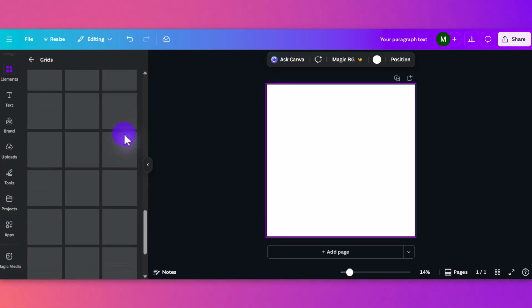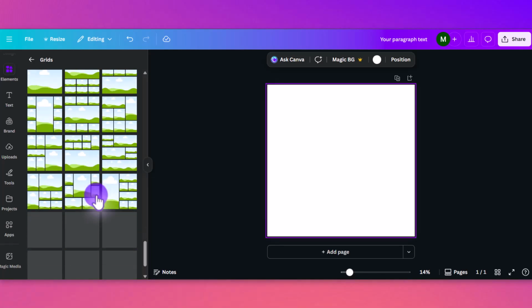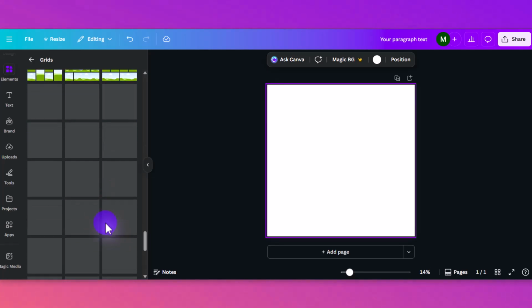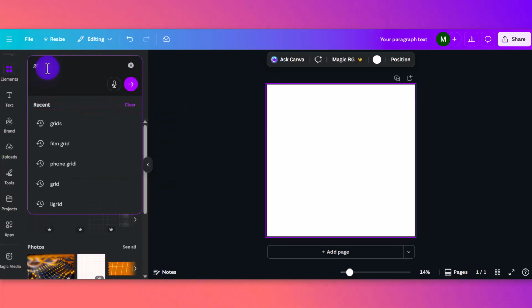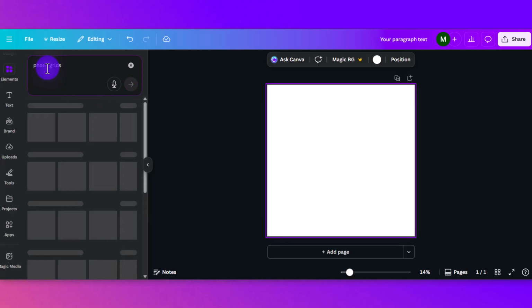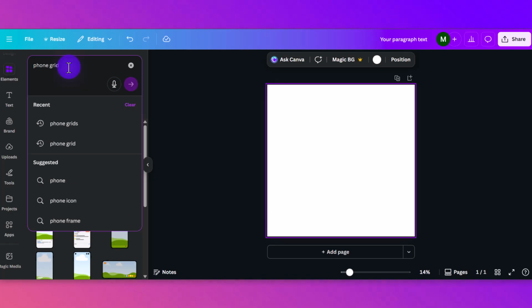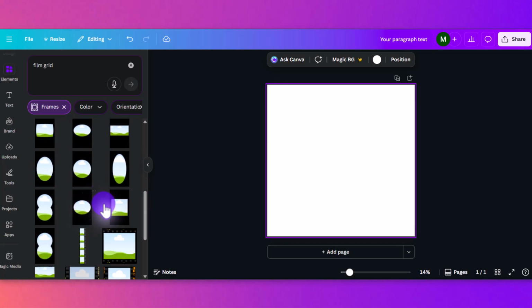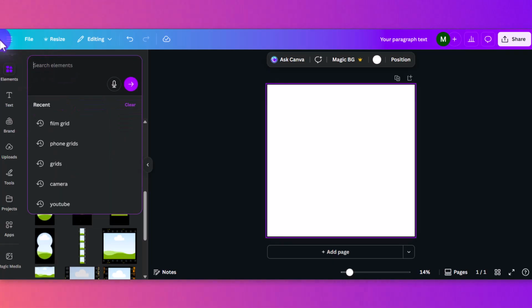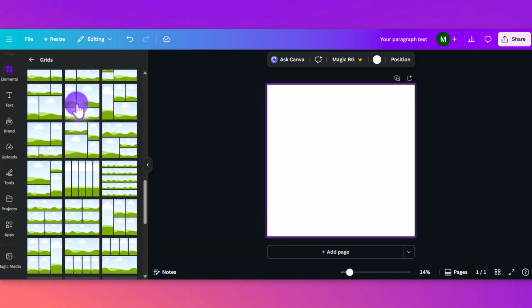There are so many. I will not be able to scroll to the bottom. There's just so many different layouts for grids. There's grids for up to like 10, 11, 12 images if you want to do that. If you wanted to be really particular, you could search for something like phone grids, and you'll see a lot of frames and options here that look like a phone. I've seen the film grids, and you can see things here that kind of look like they're in film. Computers, there's tons of options. So you guys catch my drift here. But let's go to regular grids and let's go with this one.